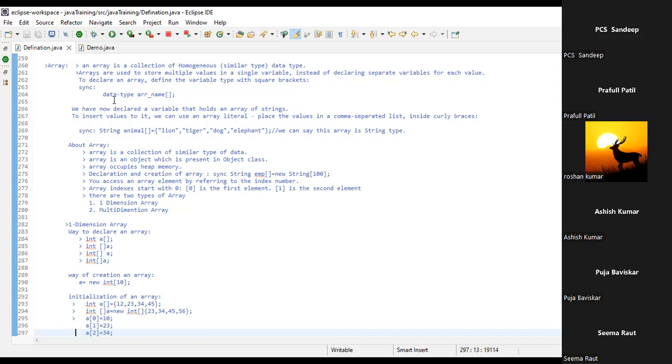you have started a company, and in your company there are more than 100 employees. We need to store their details. So how to store their details? We can create a list, and inside the list you can store the data of the employees. In an array you also store data, but it stores only a single type of data.